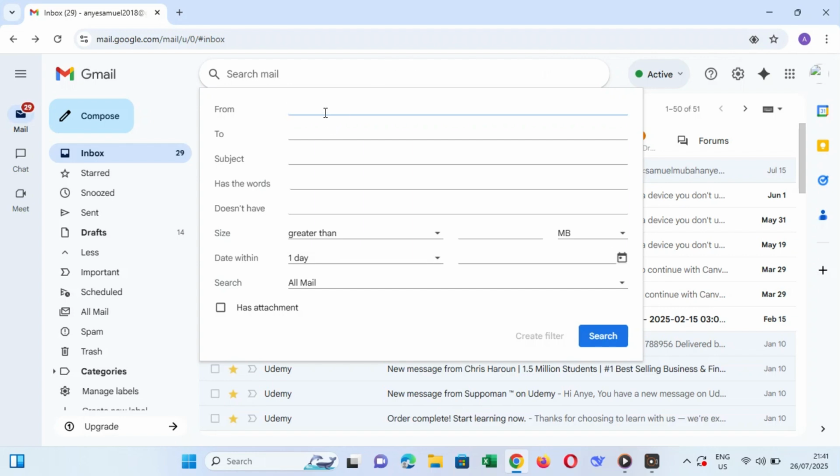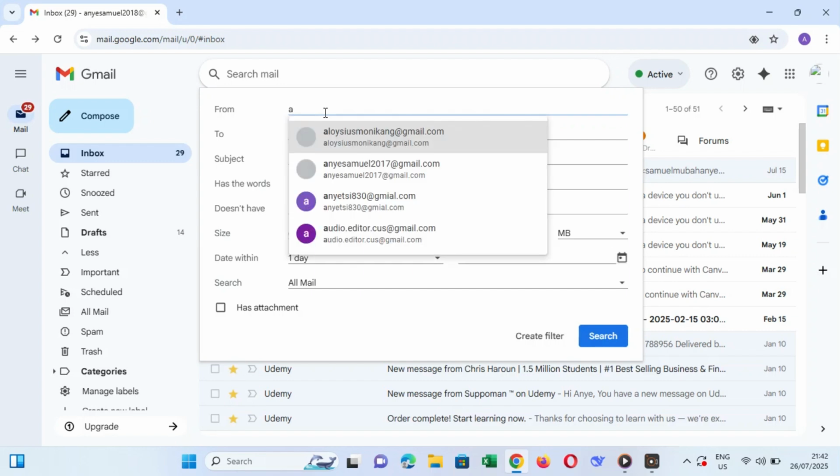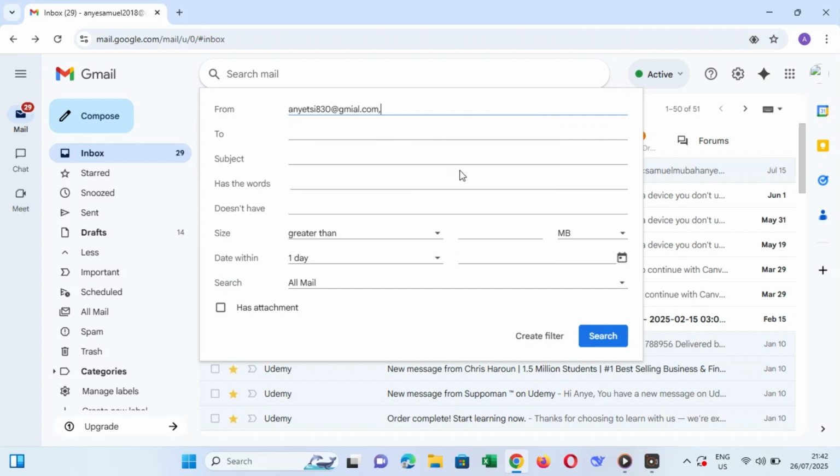This is perfect for stopping those persistent newsletters or promo blasts. Next, if you would also like to remove emails with attachments from this sender, go ahead and check the Has Attachment box. Once your criteria are set, click Create Filter at the bottom of the menu.